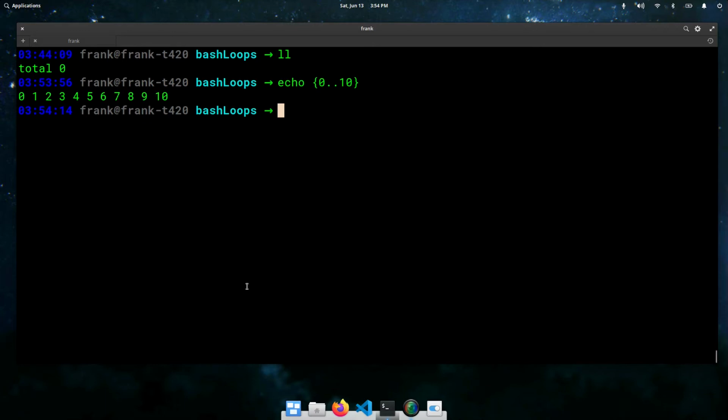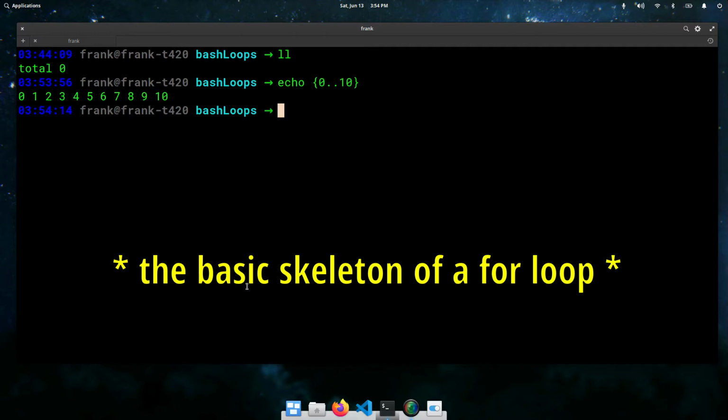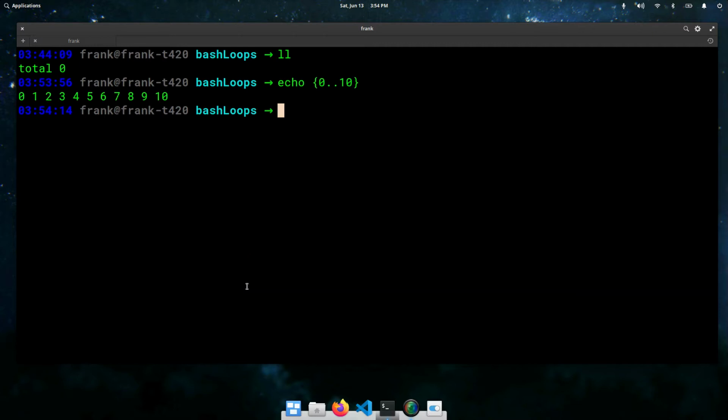So the basic way to write it up is to do a for i, and you can name your variable whatever. This is just a variable, right? A lot of times you're going to see i, so I'm saying for i in my list, which is going to be 0 through 10, you want to do, which is perform an action, and in this case I'm just going to do echo, double quotes, and then $i to print out your variable, and then you want to finish off the loop by saying done.